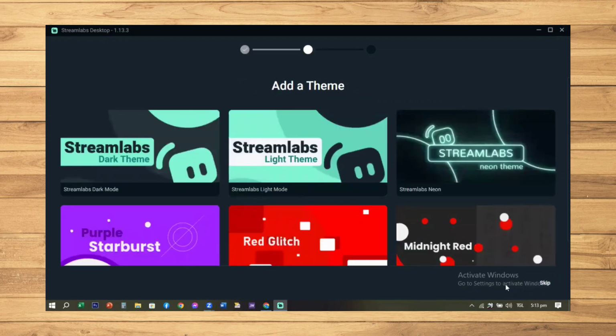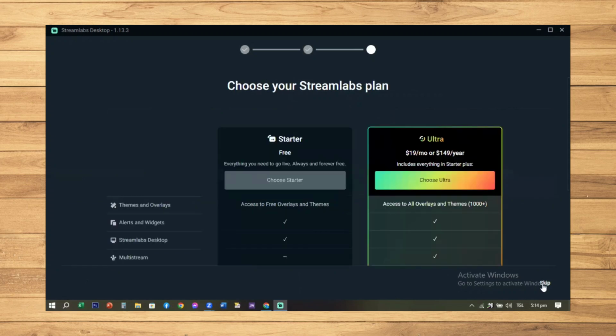So in here, you can also add a theme that you want to use in your live streaming. But for now, I will skip this one. So choose your Streamlabs plan. Let's go for Starter.